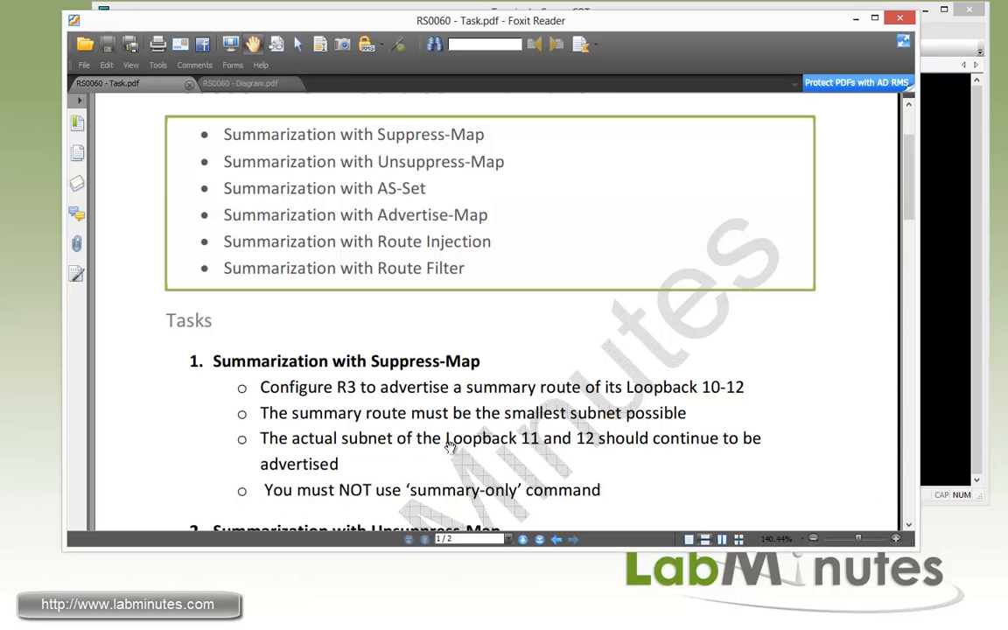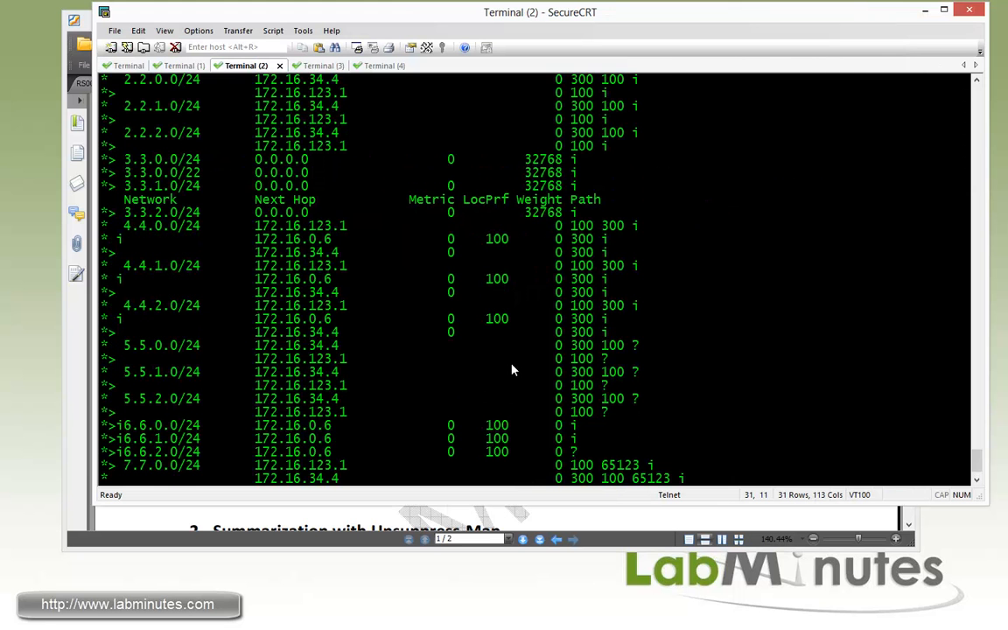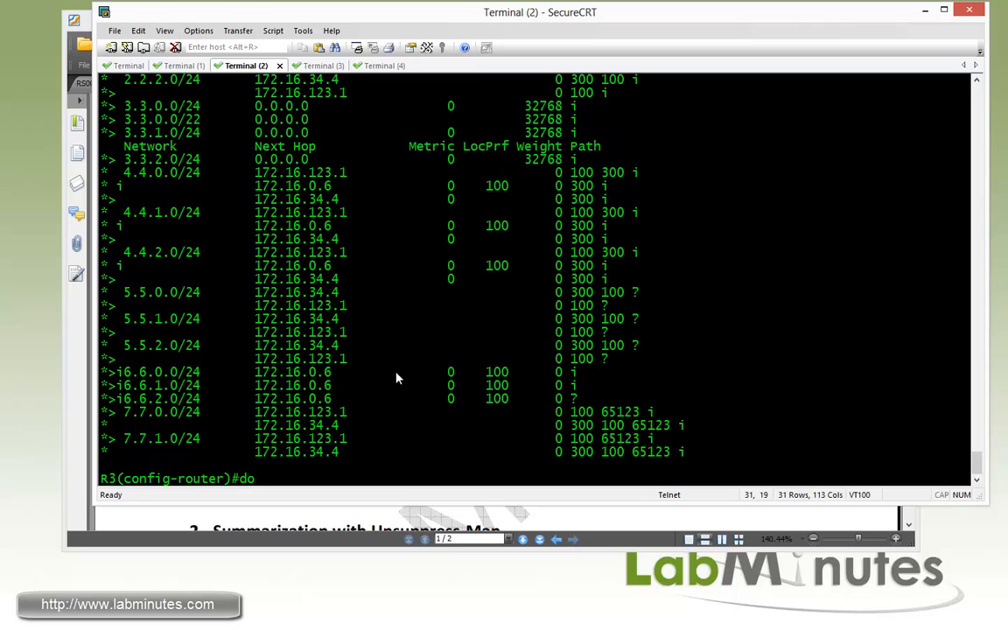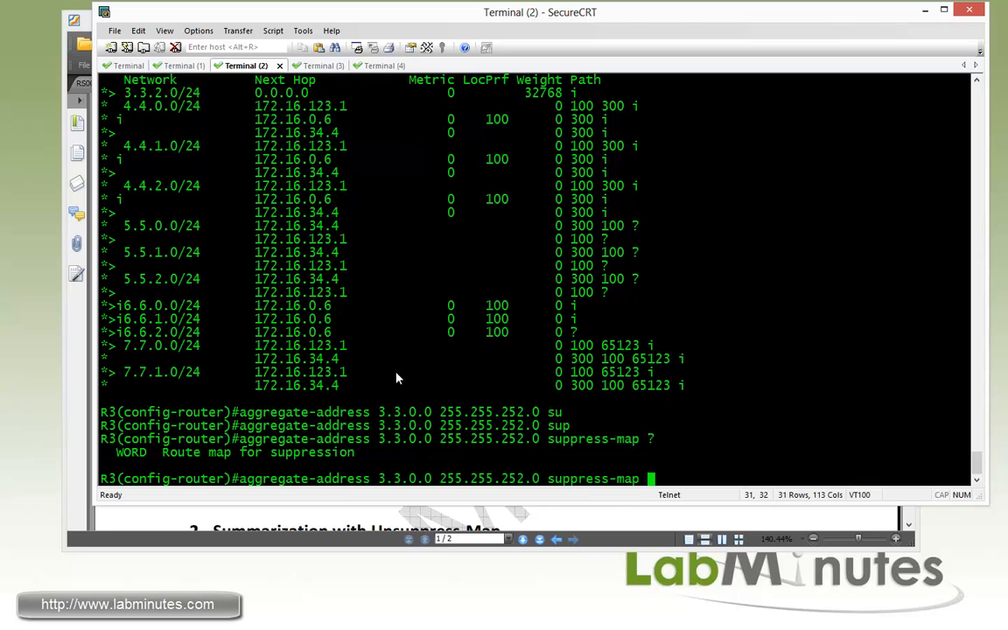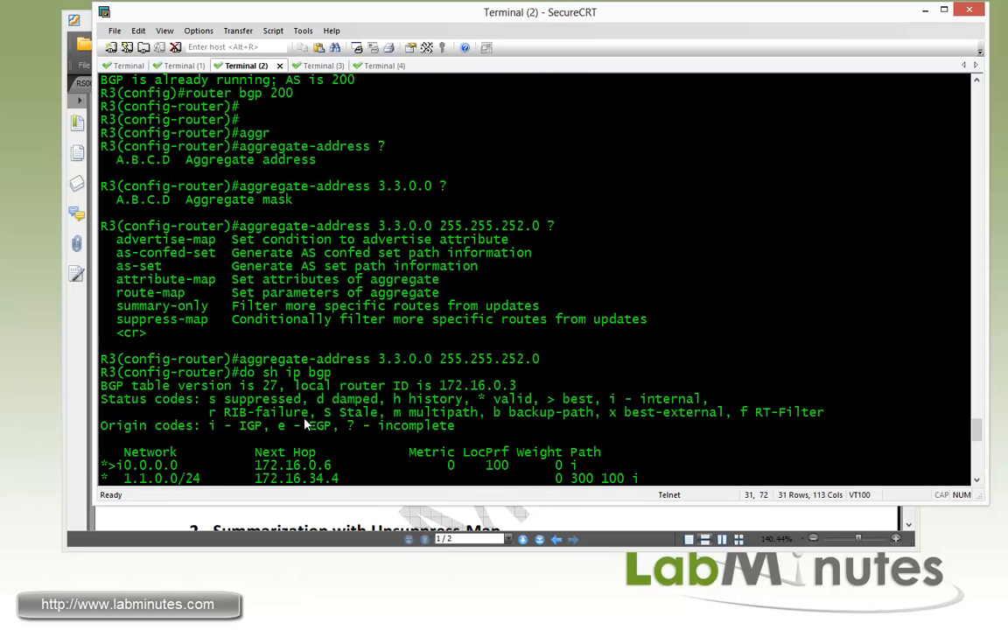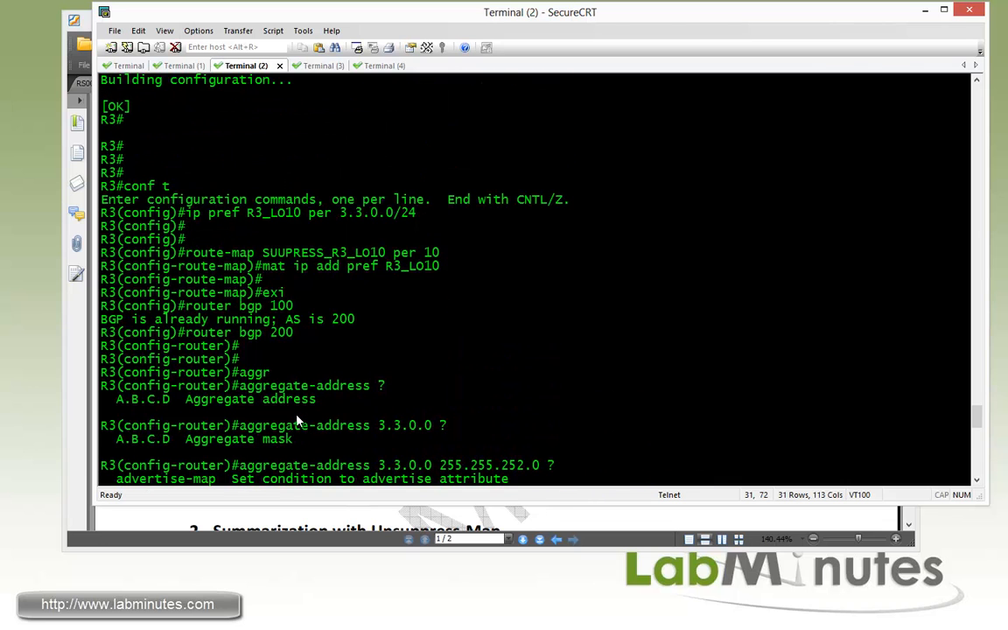But what we need to accomplish in this task is to suppress the loopback 10. So let me go back to R3. Let's redo the command we just did with the suppress map, and then we tie that to the route map that will define the route that needs to be suppressed. Okay, so let me find the route map right here.